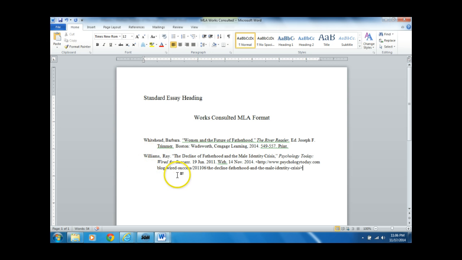And if you have a website and you need to cut the URL in order to make it fit on the line, try to cut it at the backslash as much as possible so that you are keeping a consistent section as you're blocking the text for the MLA format. So this will have 10 sources on it, and you are required to have a minimum of 5 sources in your final.